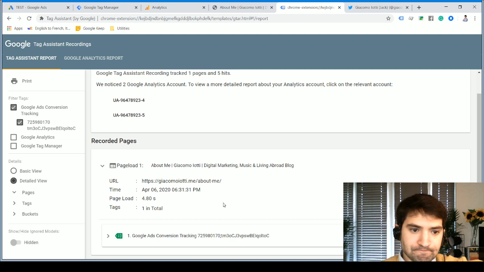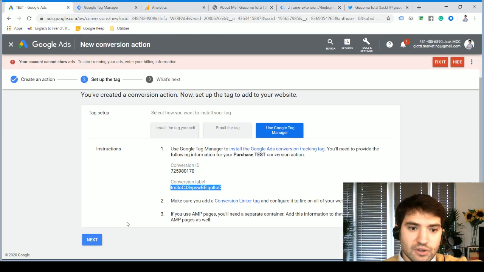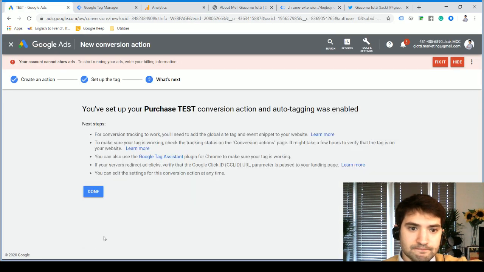Okay. So whenever you see the green label, it means it has triggered correctly. Now you can go back to your Google Ads account and you can go ahead. Next. You see, it is actually telling you you can also use the Google Tag Assistant, you know, that's exactly what I've done. Done.